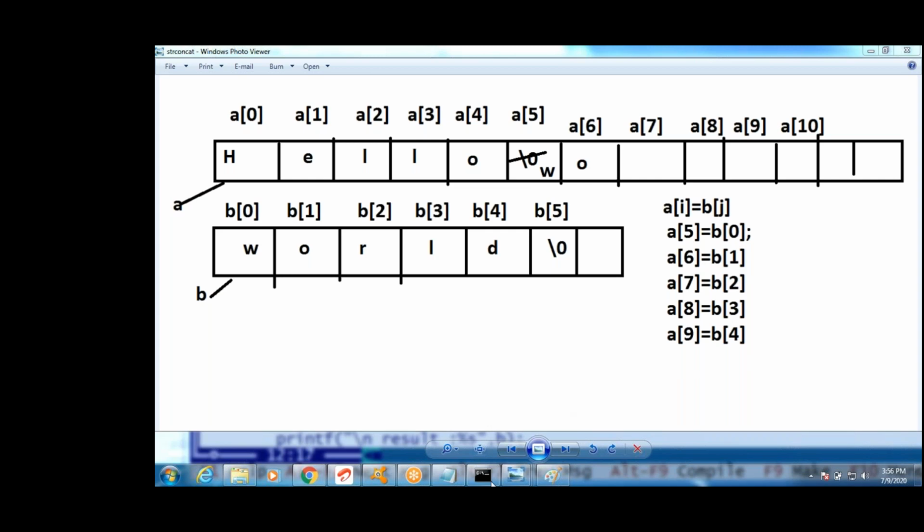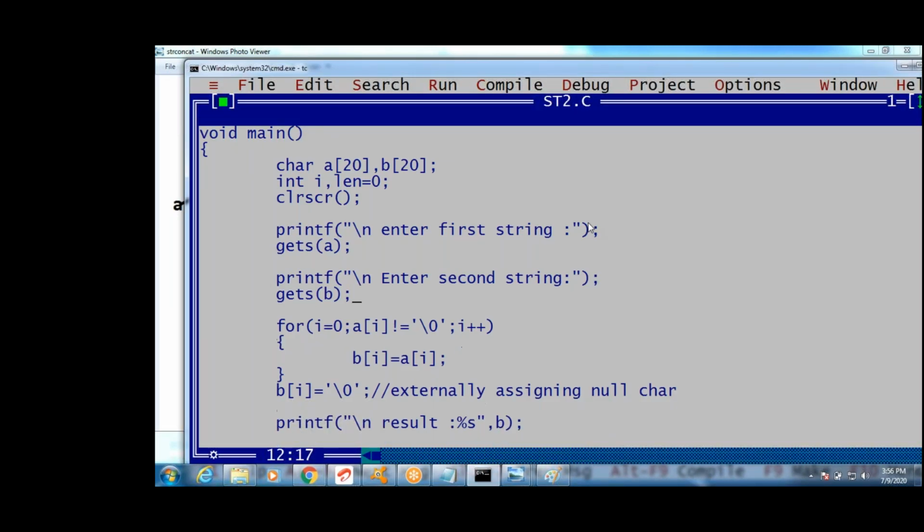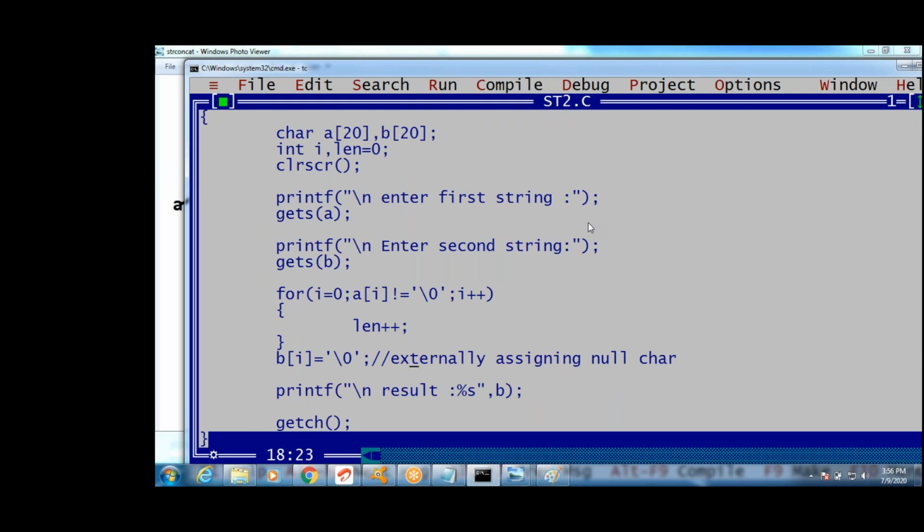How to copy this? See this. Now what is the length value? A is what? Result string is what? A only. We are printing this value, so it should copy. The length I calculated, what is the length? 5. Okay. A of 5 equals B of 0 you have to write. A of 6 equals B of 1. This location.